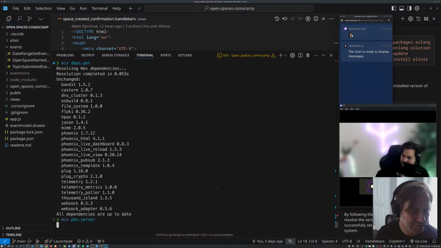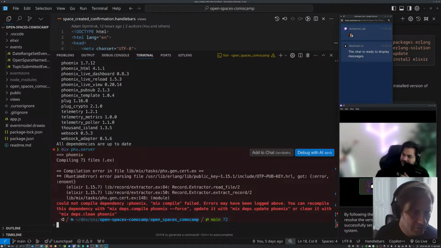Okay, so the server... Mix, yep. Cert mix task cert x may have about compile this dependency, mix to compile force. In the worst case, do what it's telling you to do, and then if it doesn't work, we move on to the next thing. Wait. I don't want to keep going with errors.